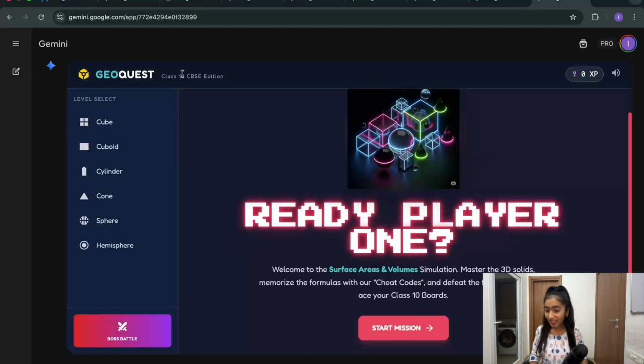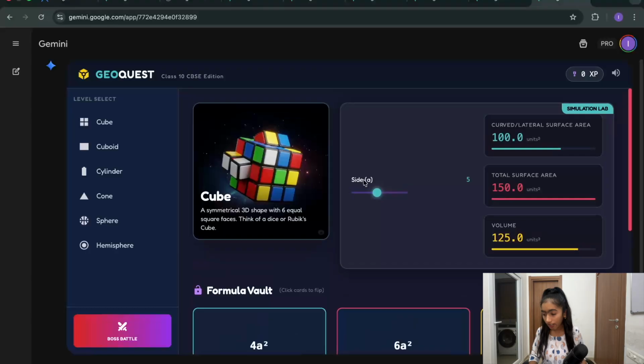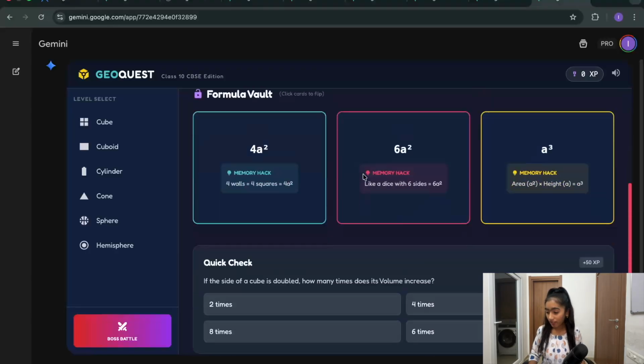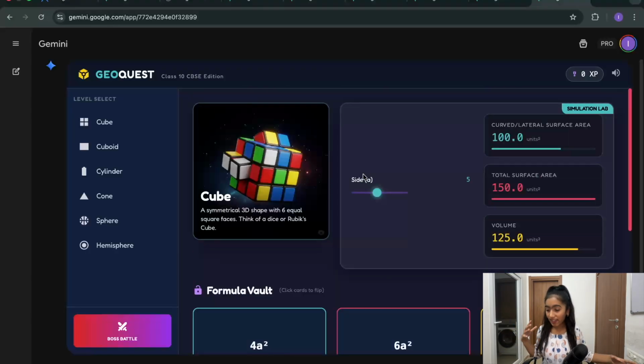As you can see, it has class and CBSE edition. Level, like, points are there. Wow, there's some audio too. Okay. Ready, player one, and then yeah. Let's start the mission. Okay. Wow. You can already see it's very interesting to look at.